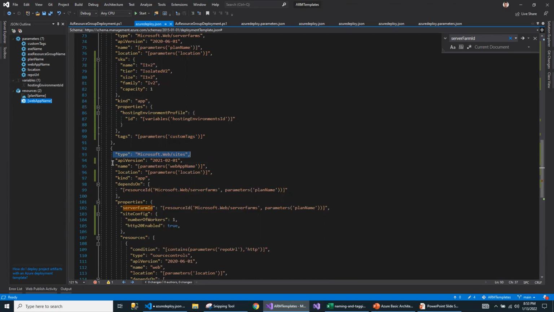That is the website. And then you need to specify the name of the website and the kind, which is app or API. If you want API, then it will create the API app. If you want app, it will create the web app. And this is the dependency.